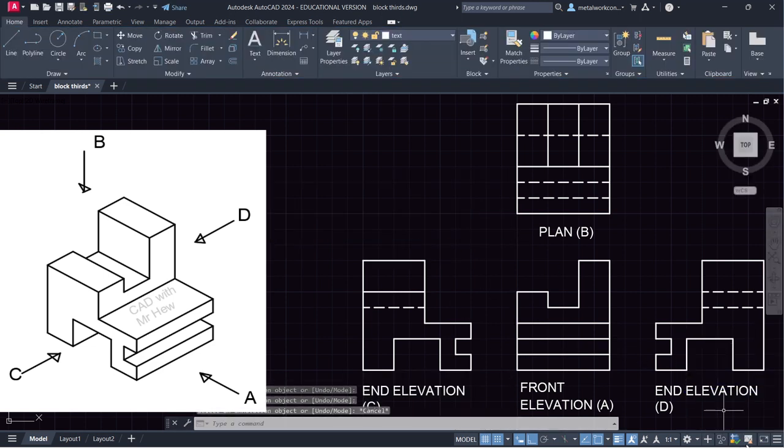Right. So this is what the drawing would look like for the third angle projection, which is a 2D view. So we have the drawing represented in third angle projection based on the 3D view, which is drawn in isometric. And these are the views that you would see for the third angle projection, which is a 2D drawing.